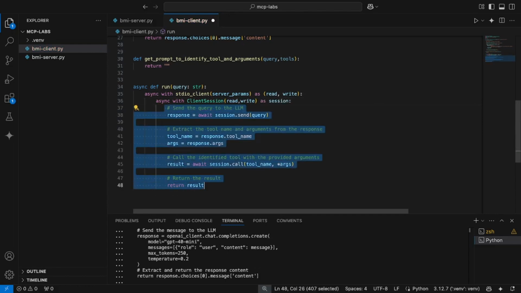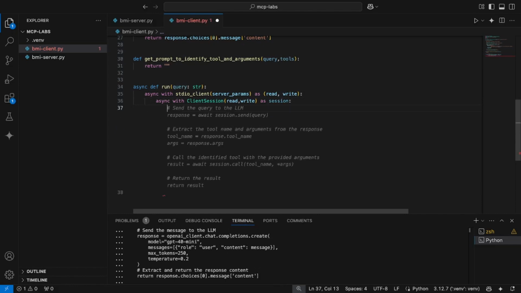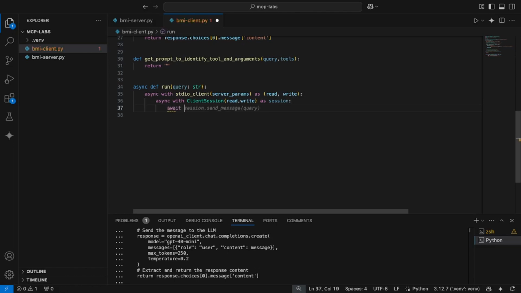Just going to use that in a bit, but I want this to be written line by line so that we are following along. And then I want to initialize the session. We create a session initialization. What the session initialize method does is it sets up the communication between our client and the server.